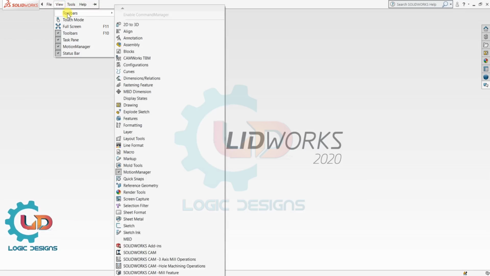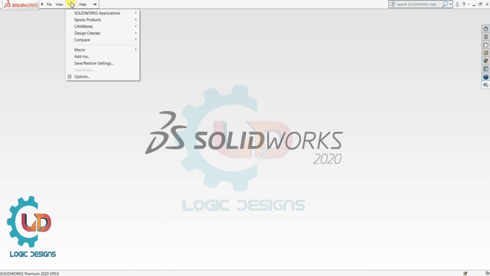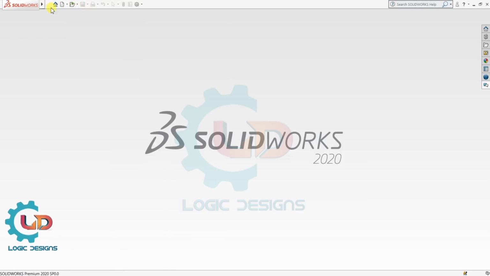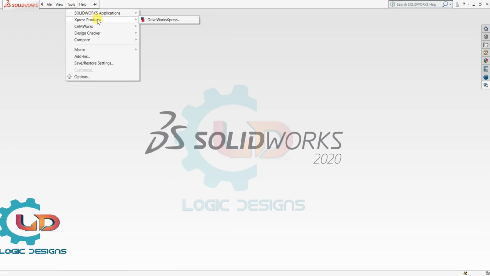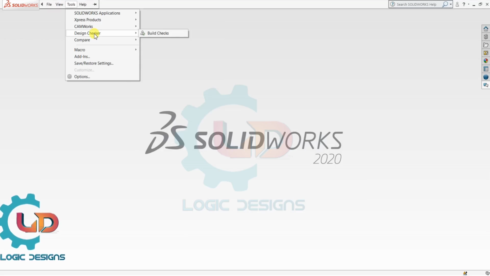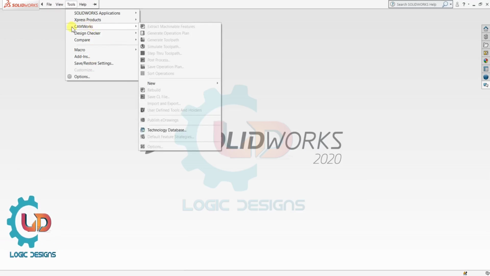In view, you get toolbars, touch mode, full screen, task pane, motion manager, and status bar. In tools, you get SolidWorks applications, Express products, CamWorks, Design Checker, Compare, Macro, add-ins, and restore settings.